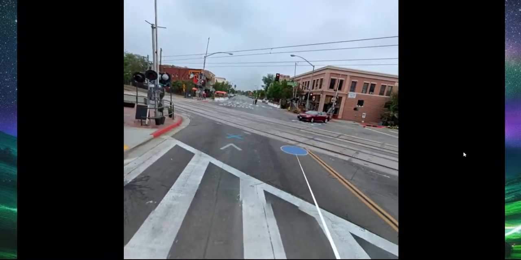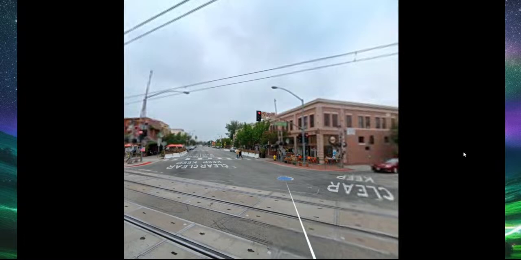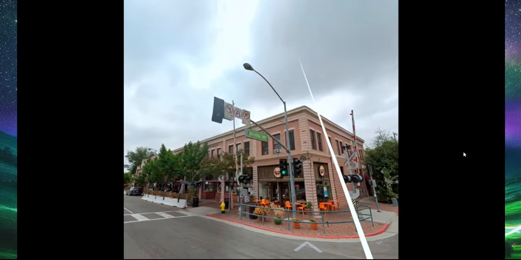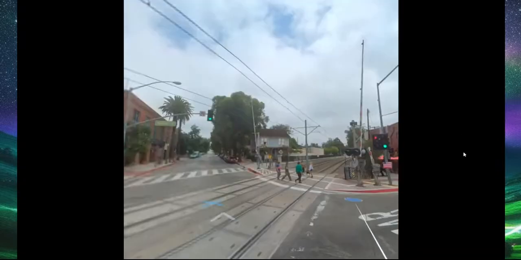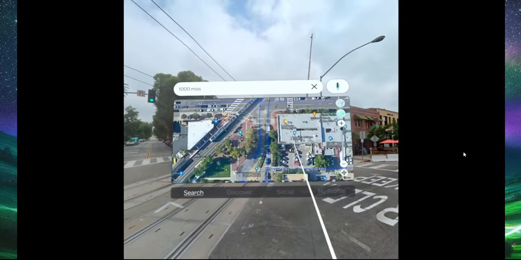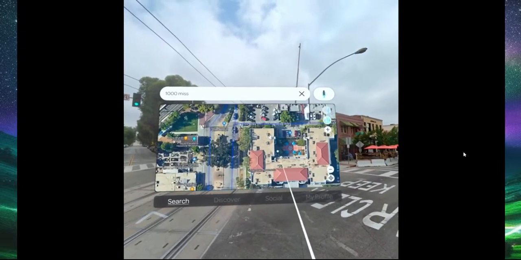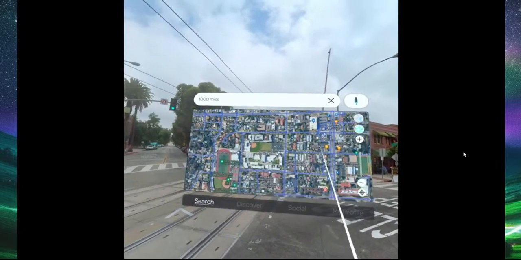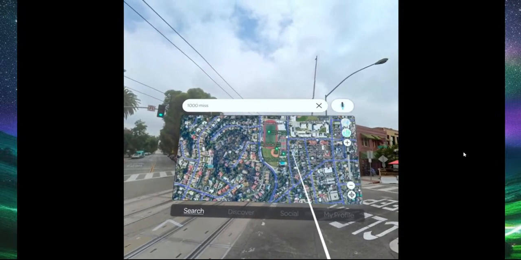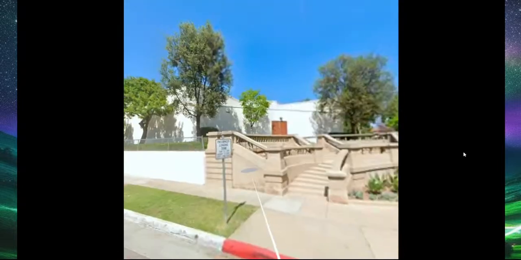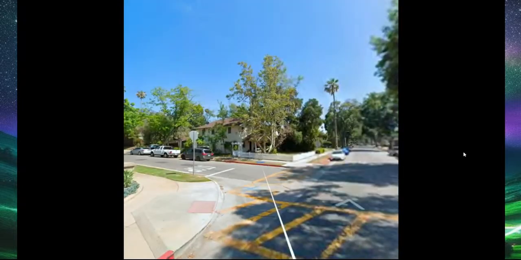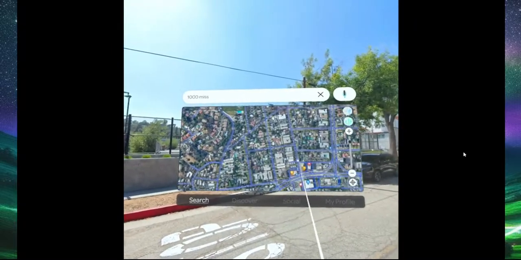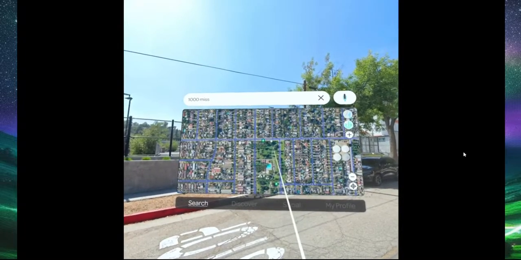Janky. They should replace it. Let me get closer. Look at that. They're trying to keep it original. All right. You can literally see in the backyards. South Pasadena High. Now we're at this school. And let's click a random place.